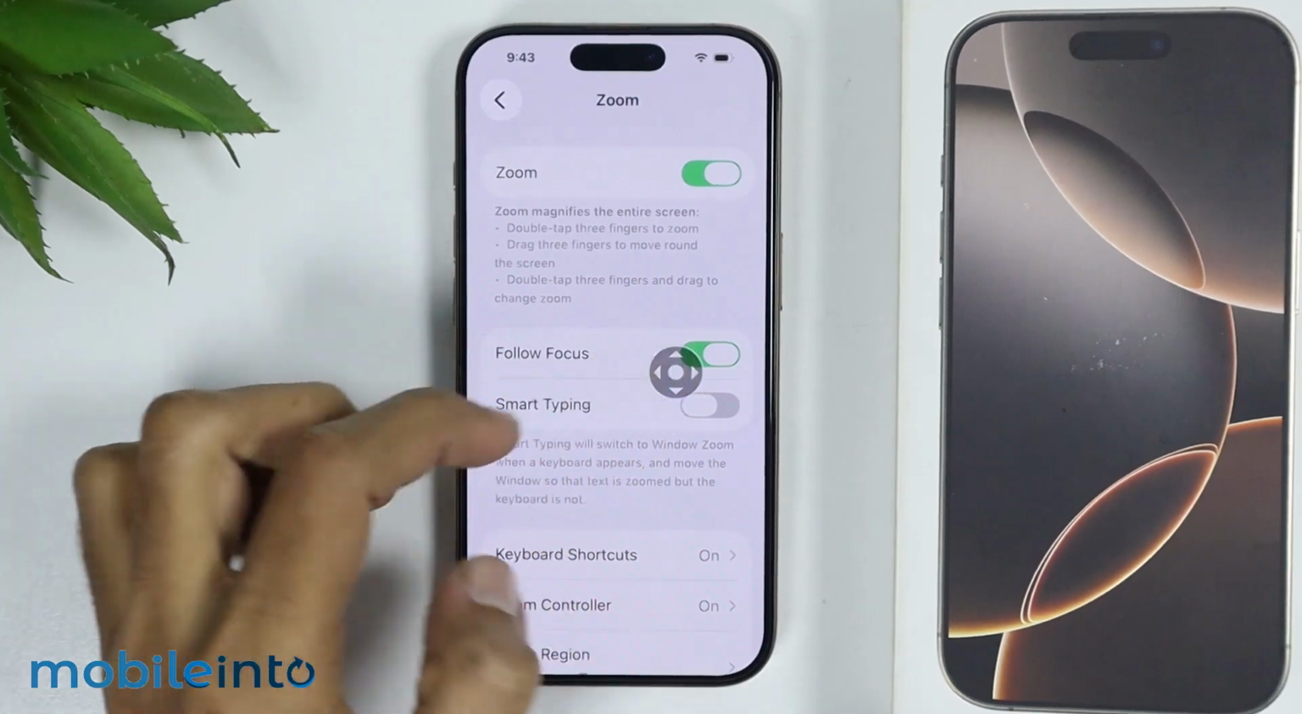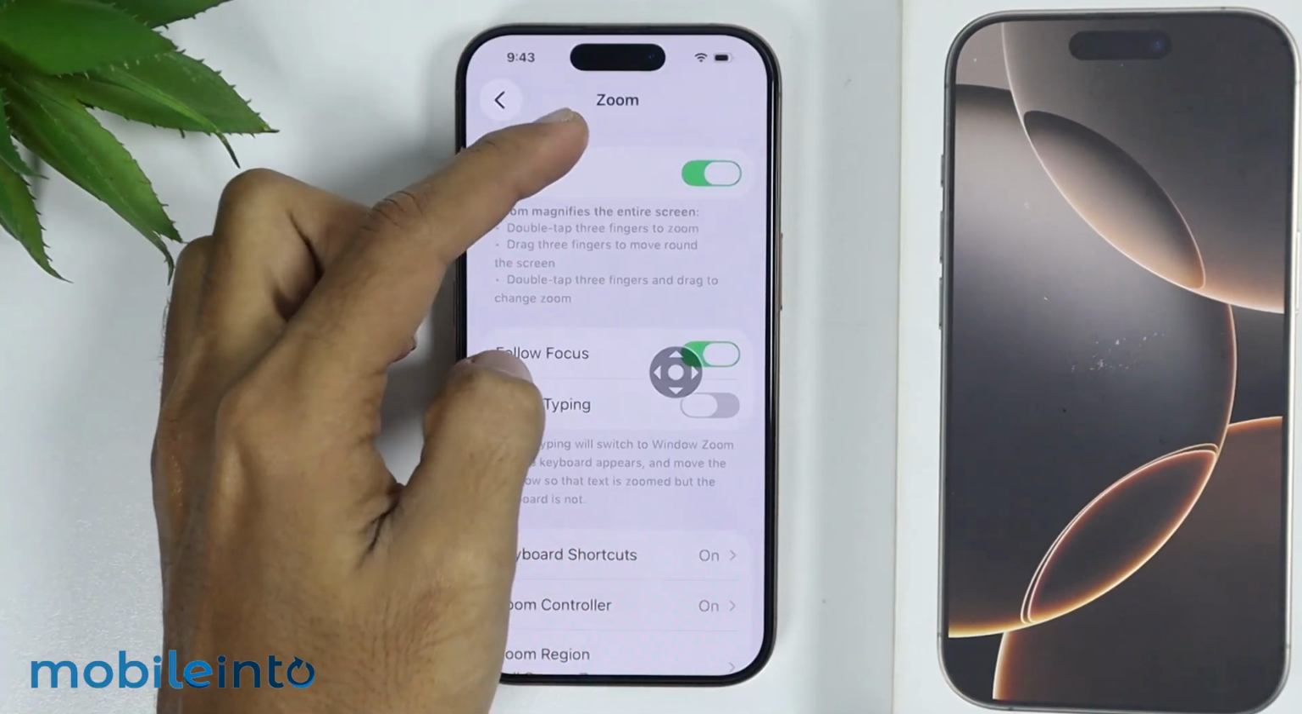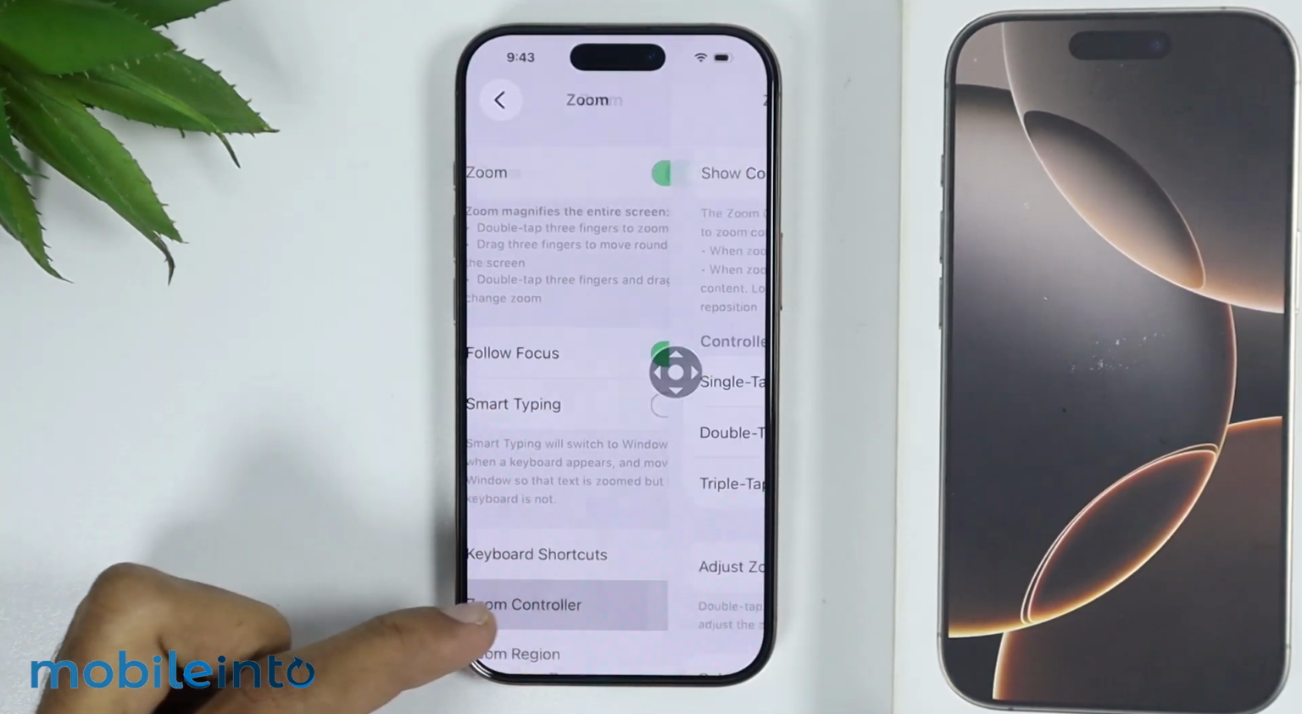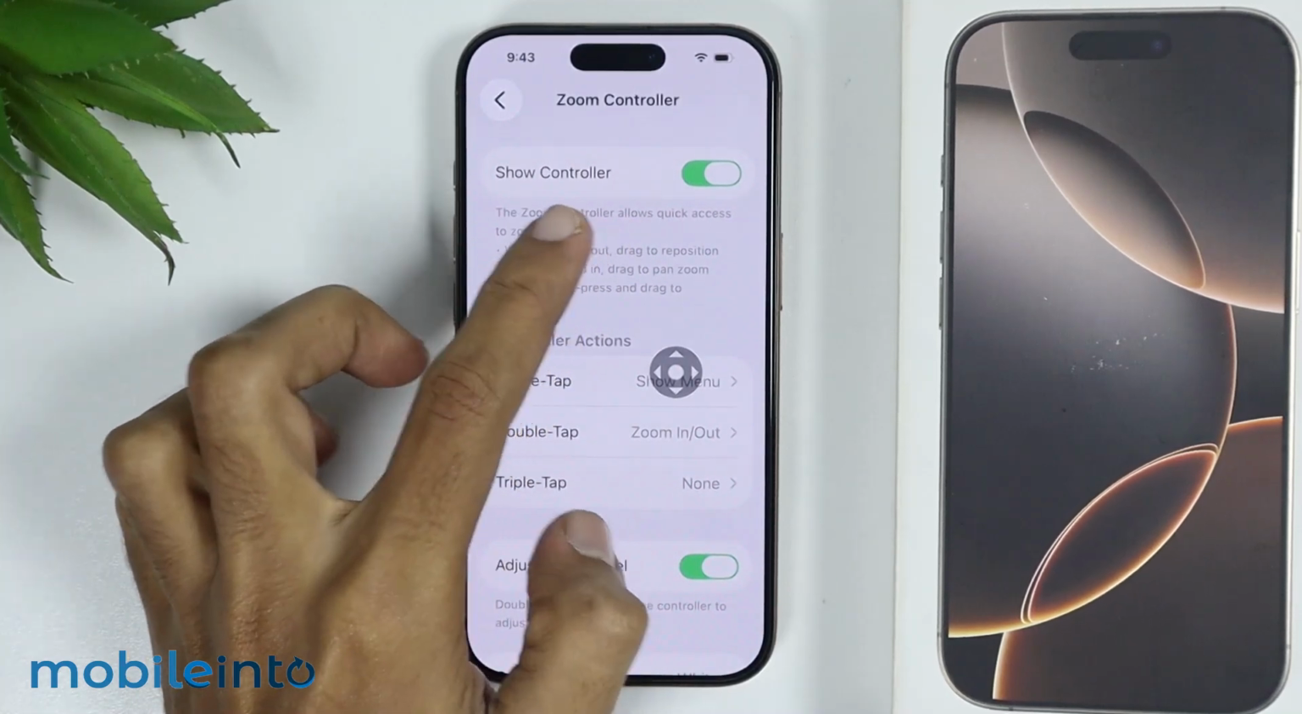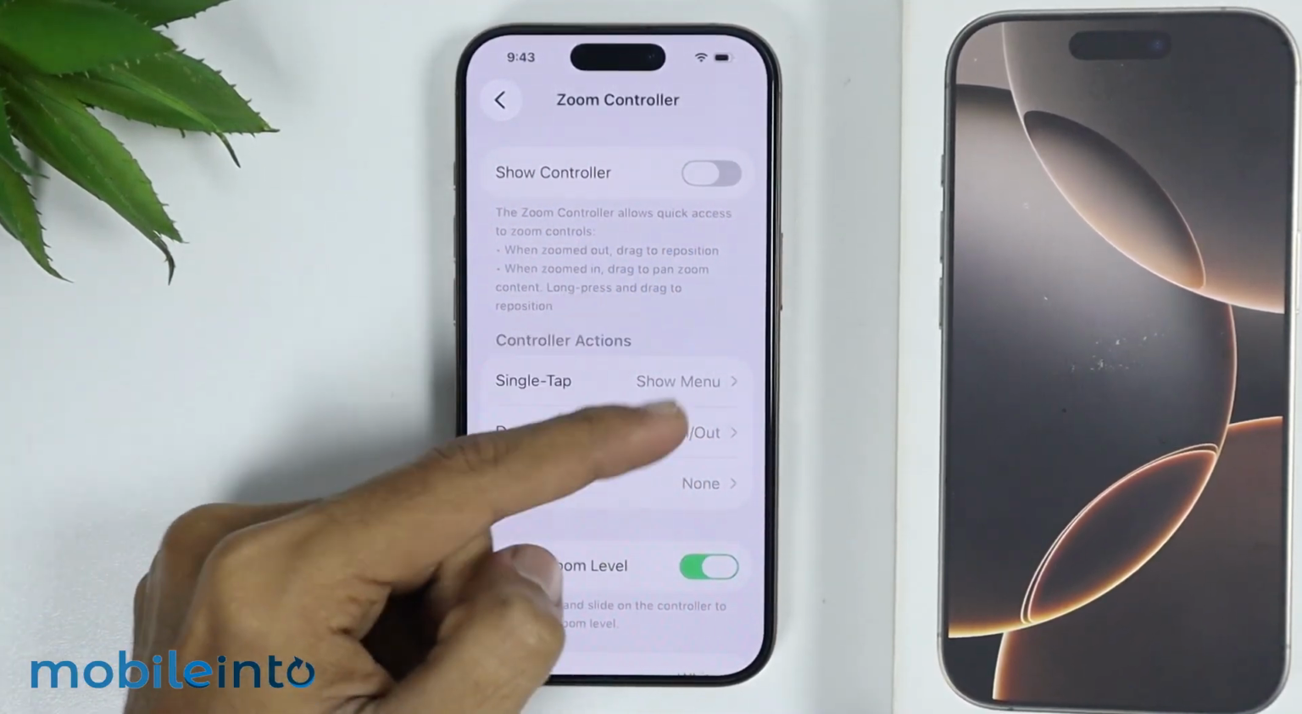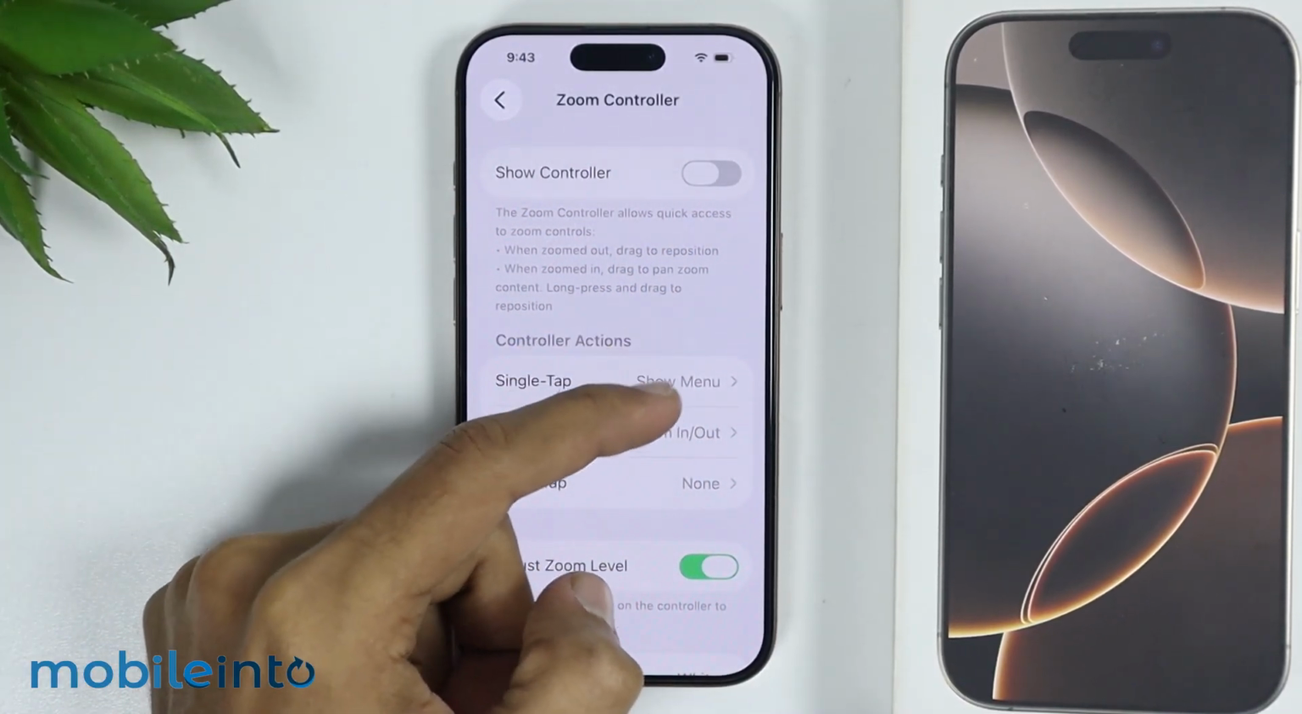Now if you want to turn off the Zoom Controller, under the Zoom settings, just go to Zoom Controller, and from here just disable the toggle for Show Controller. And once you do that, you will disable the Zoom Controller on your iPhone.